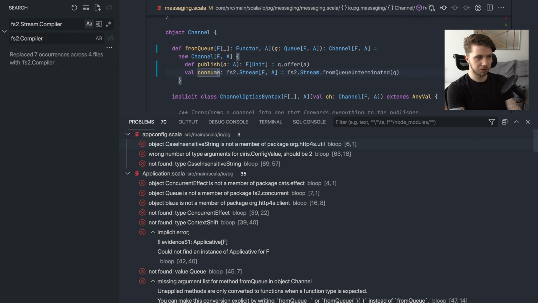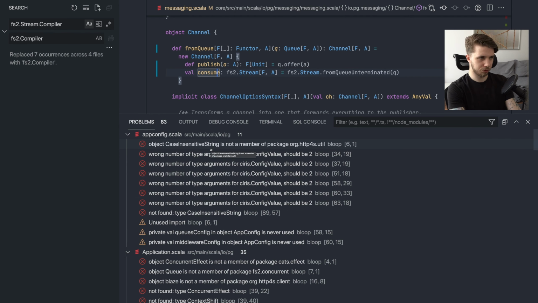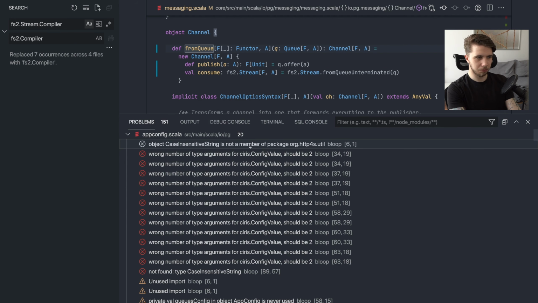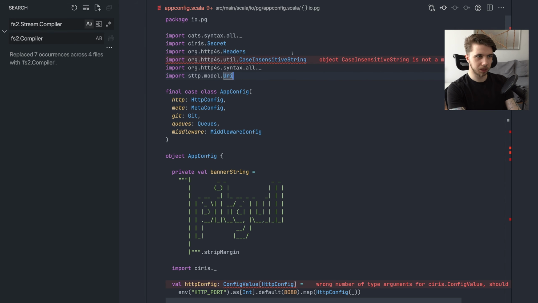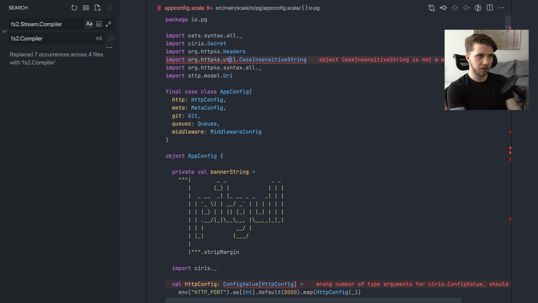Okay, so we're seeing errors in other places now. Actually, in the pitgal module, which is like the main module, because there are no changes in the GitLab module apparently. So let's fix them one by one. Here we have a missing object in the HTTP4S util package.